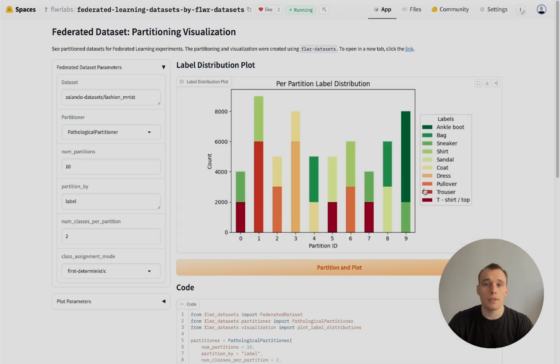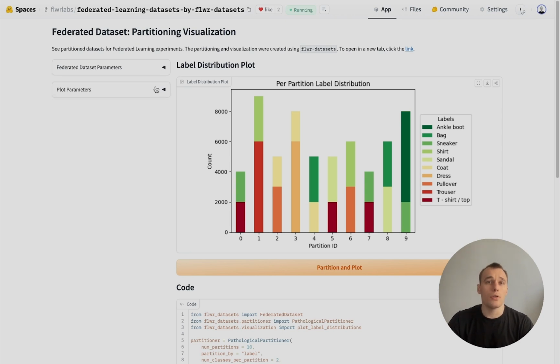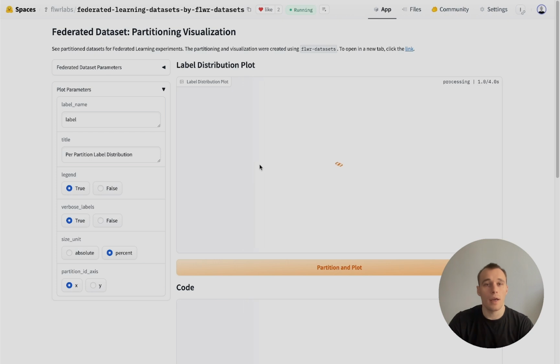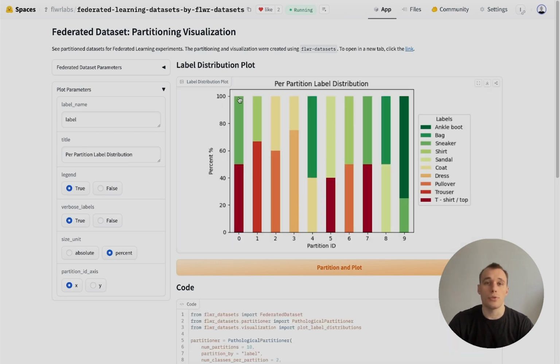And here are our results. You see just 2 unique classes per each partition. But depending on what you want to get out of this plot, you might be interested in the relative values. So if I change the size unit to percent, now I'll see each value on the y-axis normalized to 100, such that you can see the distribution on each partition for each partition of the dataset.